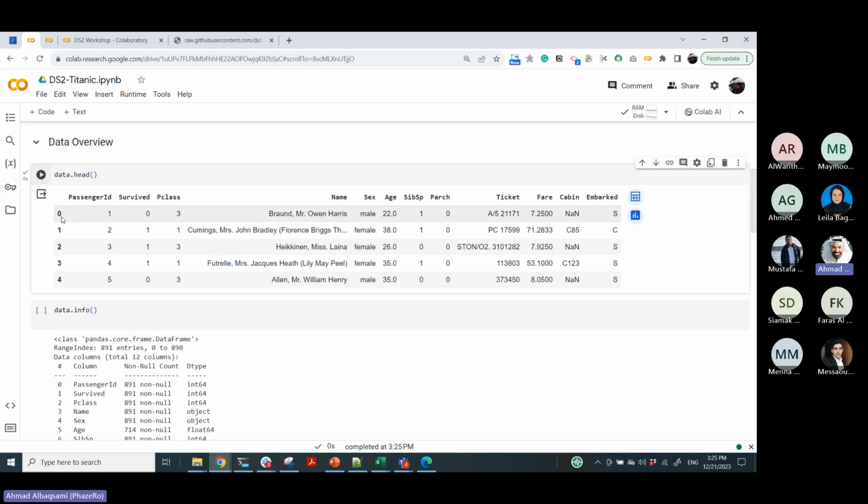Now, each row is a record of a person. The data set has arbitrarily given each person a passenger ID. Then they label them as survived or not, so they gave them a label of 0 or 1. Then the class of the person, the name of the person, male or female, their age, how many siblings they had, how many parents they had, the ticket ID, how much they paid for their ticket, what cabin they came from, and which port they embarked from.